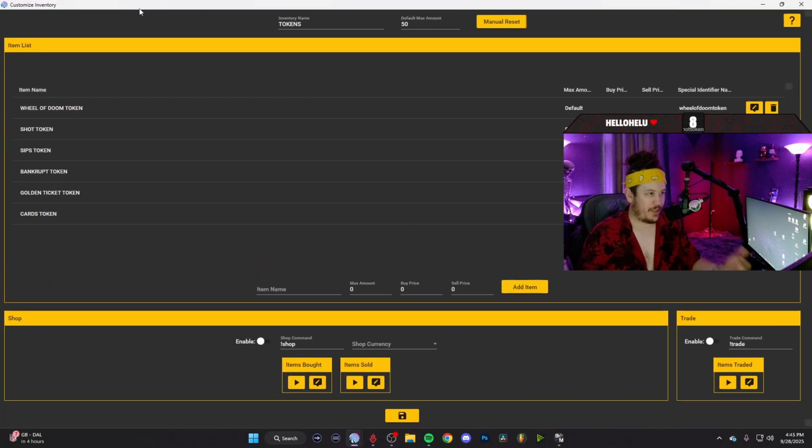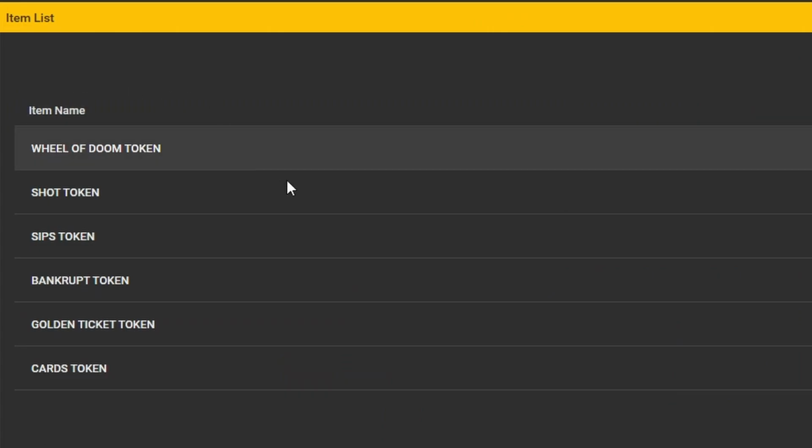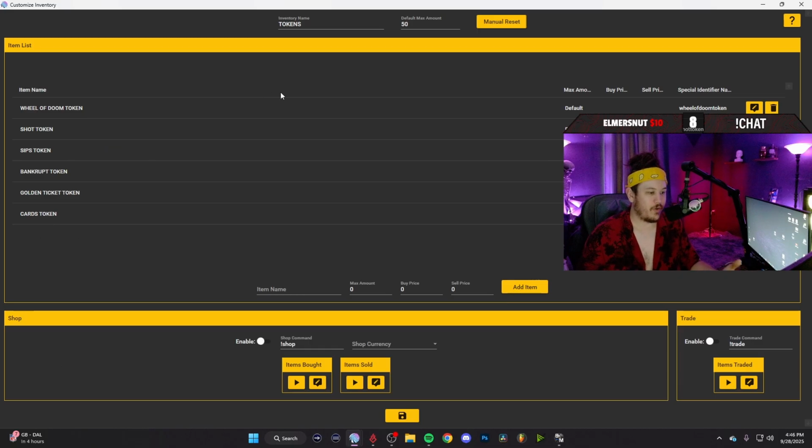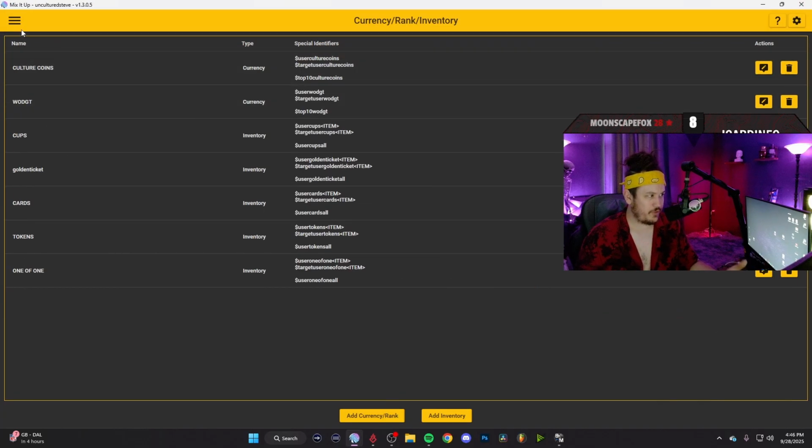On my stream, I have an inventory system called tokens. And as you can see, there are 6 different tokens. Keep that in mind, because it'll make more sense later on in the video. The first thing we're going to do is make a command.